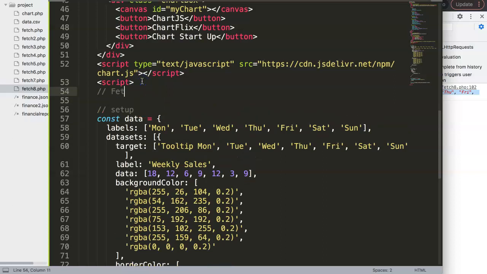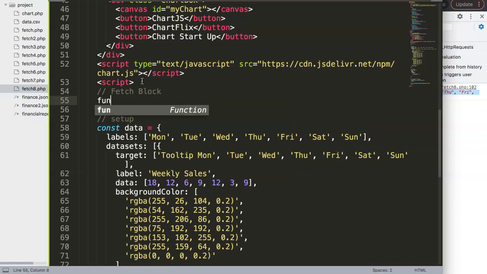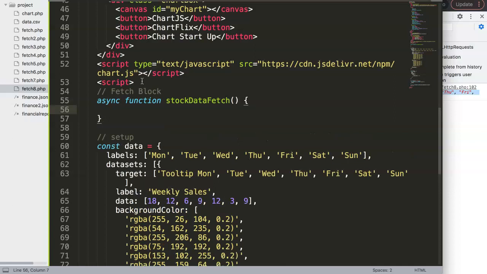And this is the fetch block. And in the fetch block, we're going to create a function. Or we can do that later on. What we'll do is here async first, just to make sure it loads. Then we say here function, and then we can just say here stockDataFetch. I'm just giving it a function name. It doesn't matter, anything you want, but be descriptive, it will probably be better.